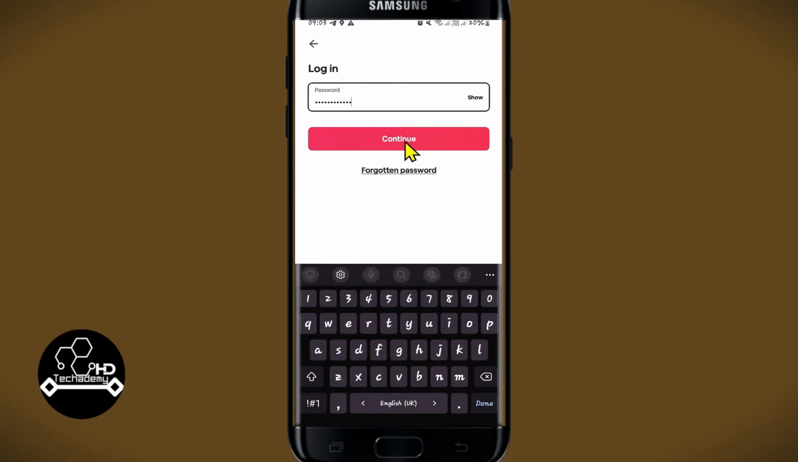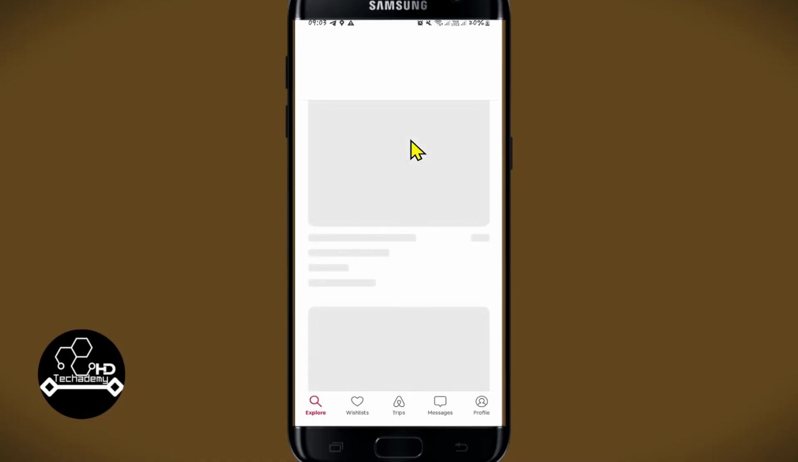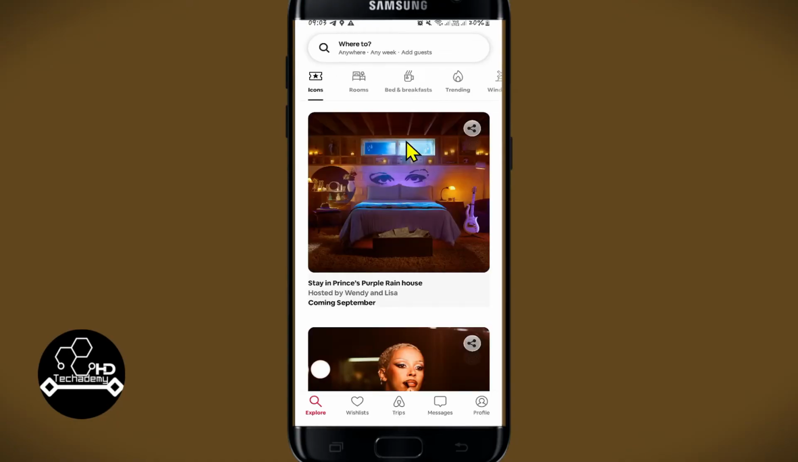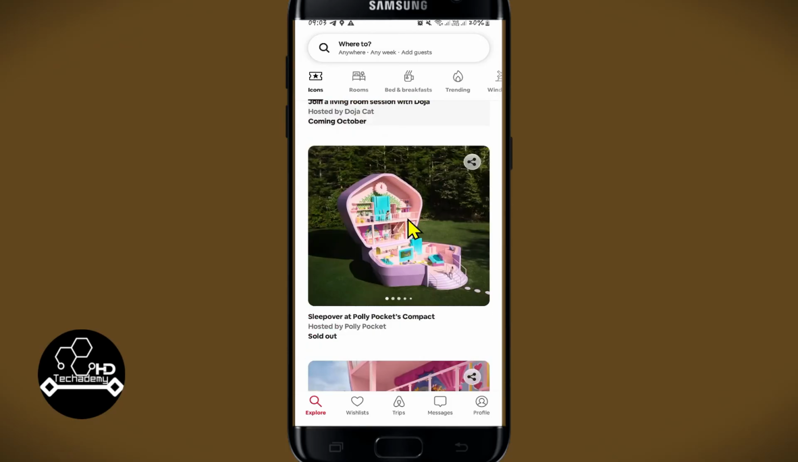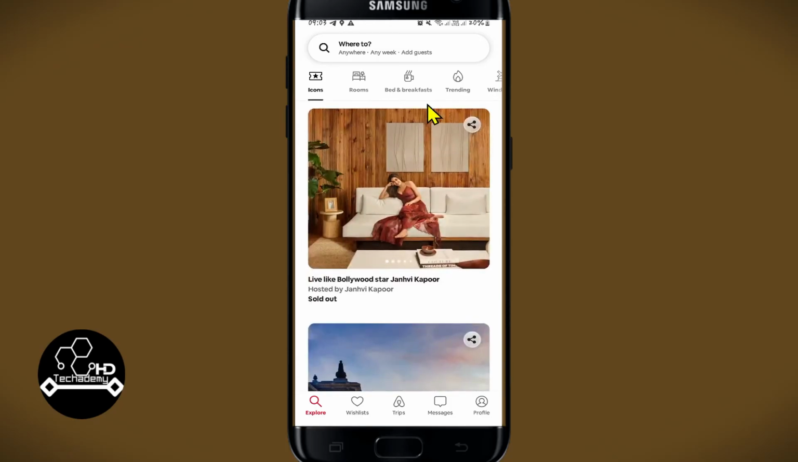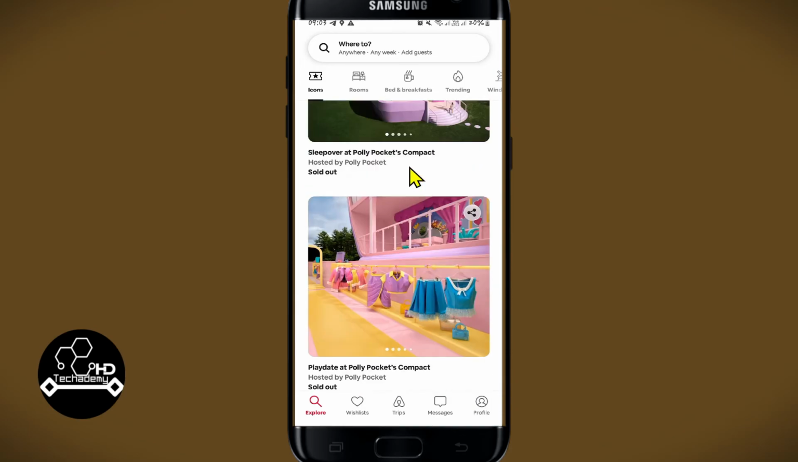After typing in your password, tap on the continue button and now you will be logged in to your account on the Airbnb application right away. And you can now browse through various different properties and start your bookings right away. And there you have it. That is how easy it is to log into your existing account on the Airbnb application.